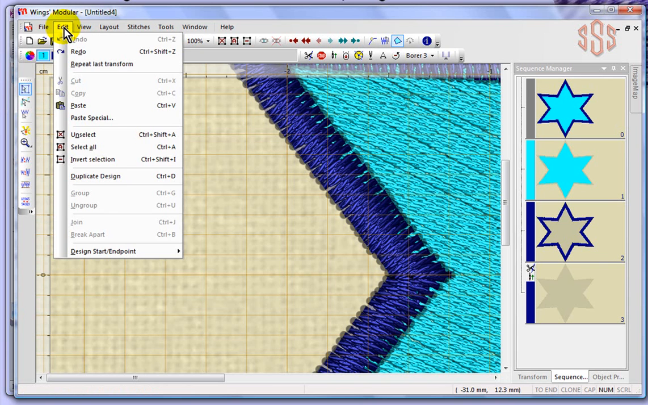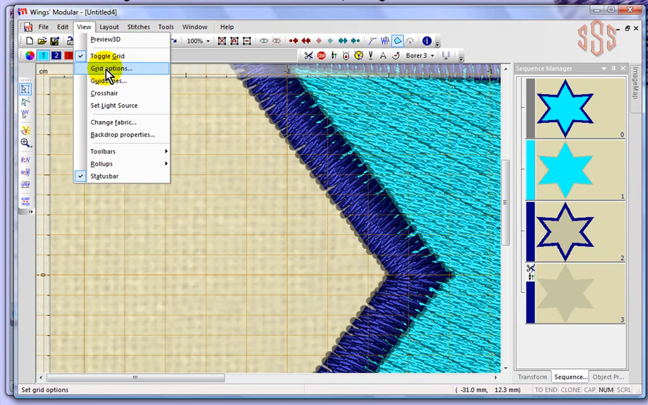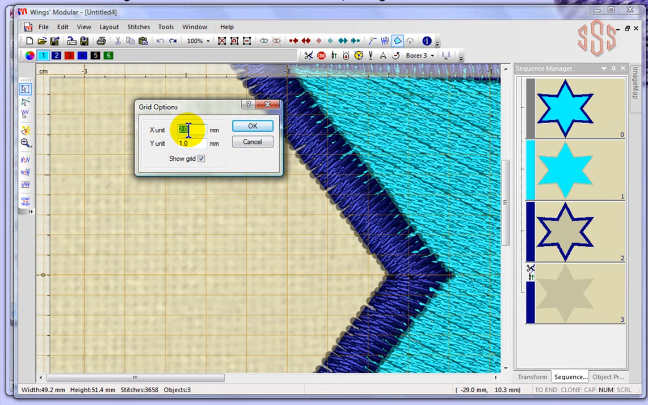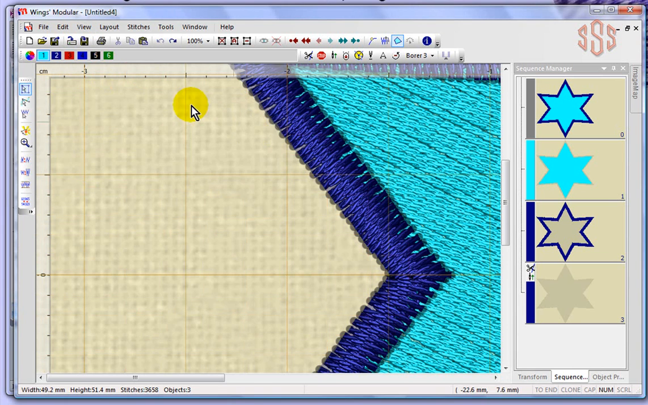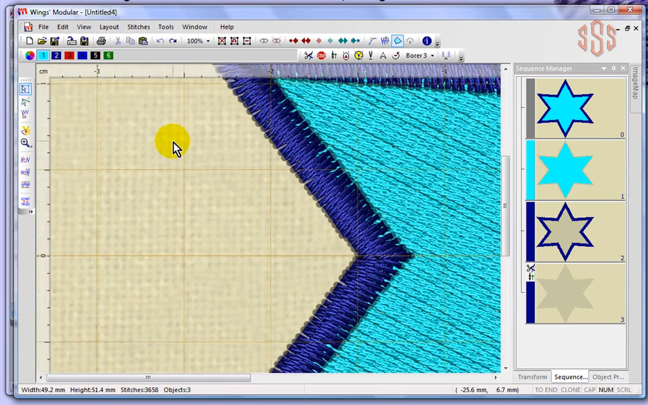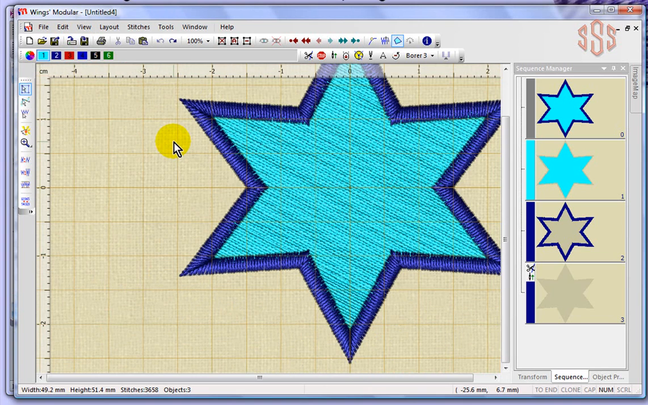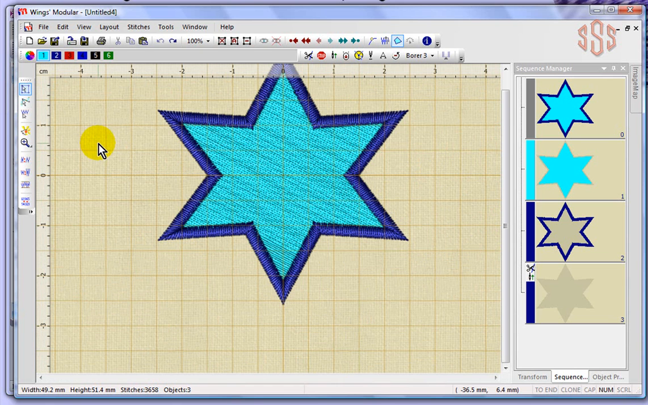And so that's how you can adjust that under the View drop-down menu, grid options. If you wanted to, you could set them both at 5 millimeters, and you'll get a 5 millimeter square. So it's really up to you to decide what would work well for you in terms of the size of a grid, that would help you to understand the size of your embroidery as we zoom in and zoom out.